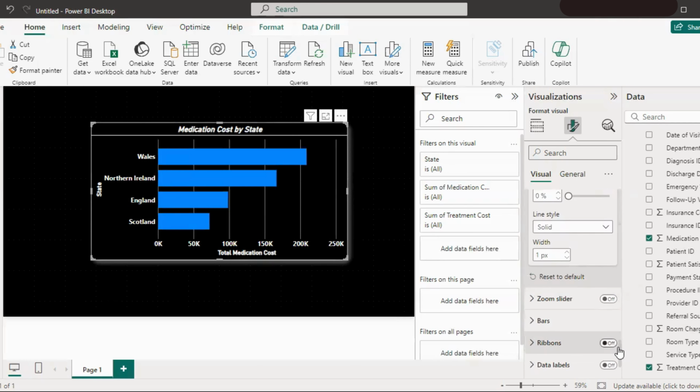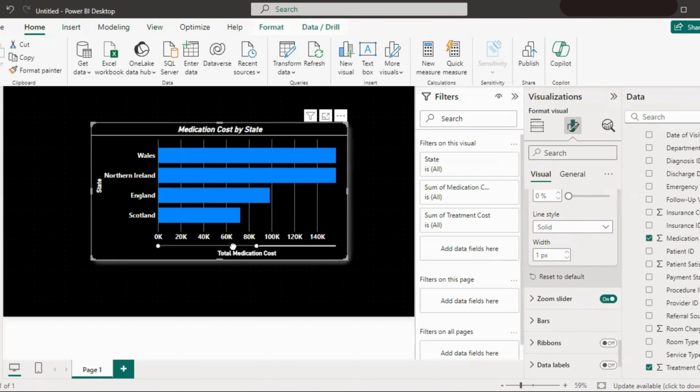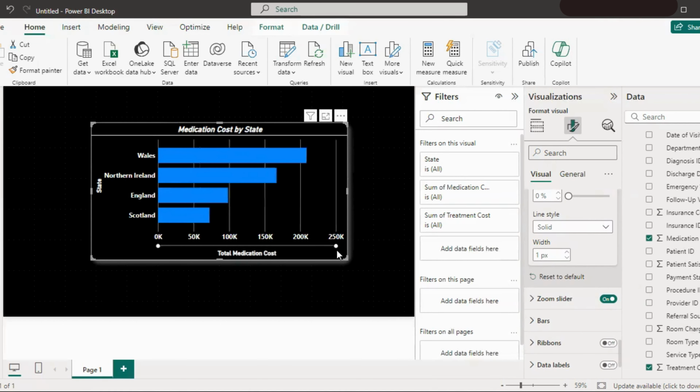Now the next thing is you can give zoom slider. Zoom slider means you can change the axis values. You can slide and accordingly the graph will get changed. So there is no need for this particular graph.